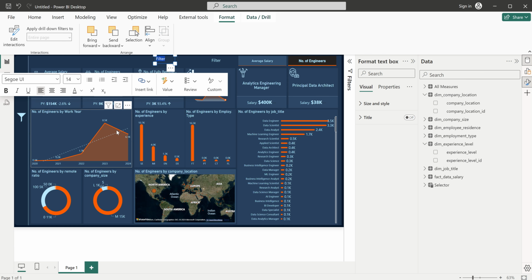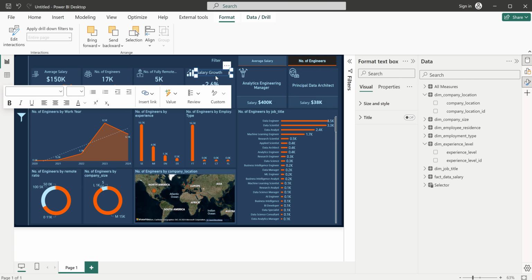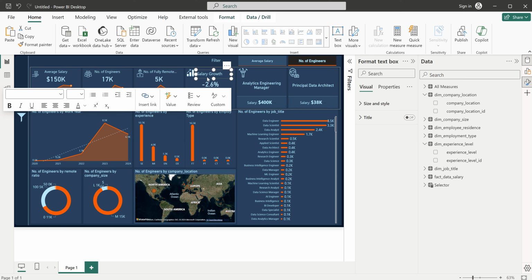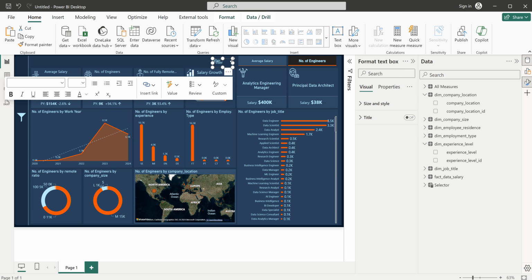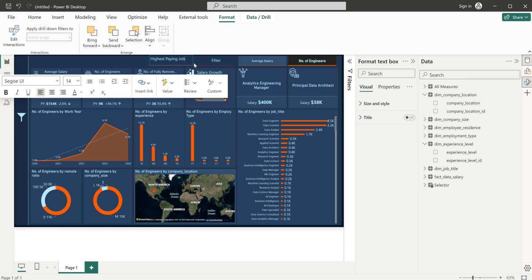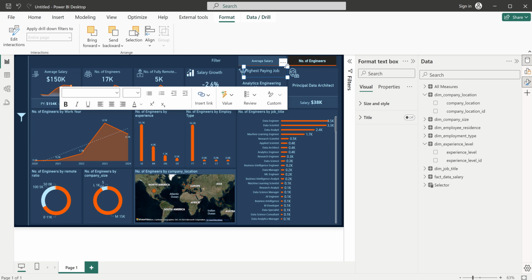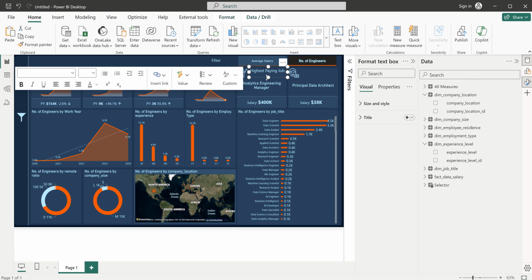This will be salary growth. Salary growth. So I can use the same thing. Highest paying job. Highest paying job can come down a bit.